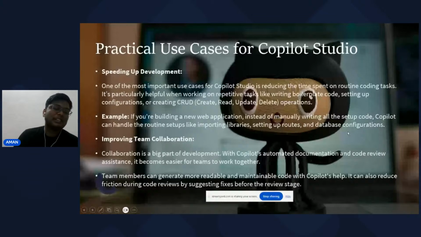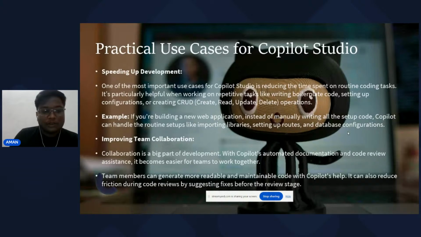Improving team collaboration. Collaboration is a big part of development. With Copilot's automated documentation and code review assistant, it becomes easier for teams to work together. We can work with our team as well by using GitHub Copilot Studio. Team members can generate more readable and maintainable code with Copilot's help. It can also reduce friction during code reviews by suggesting fixes before the review stage.